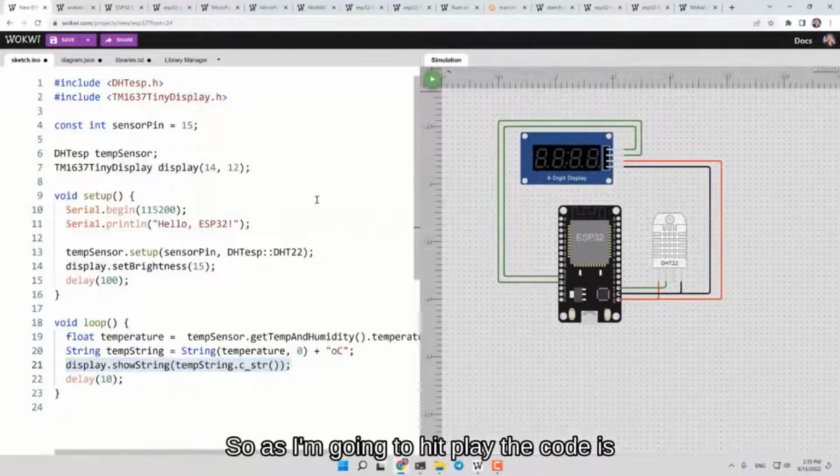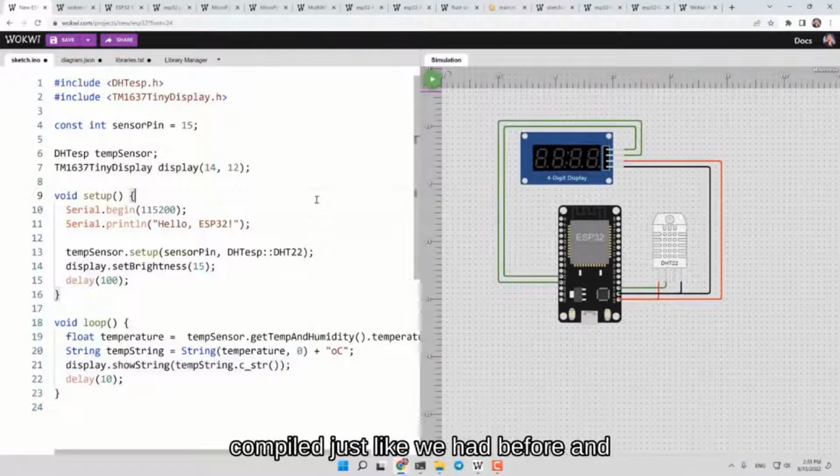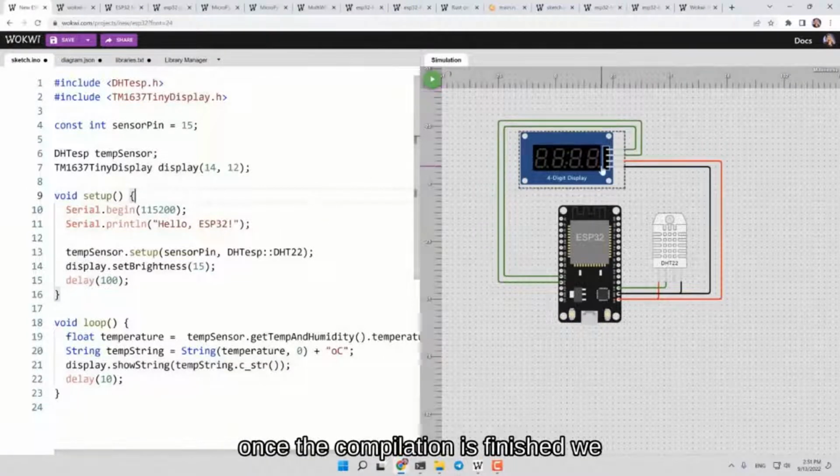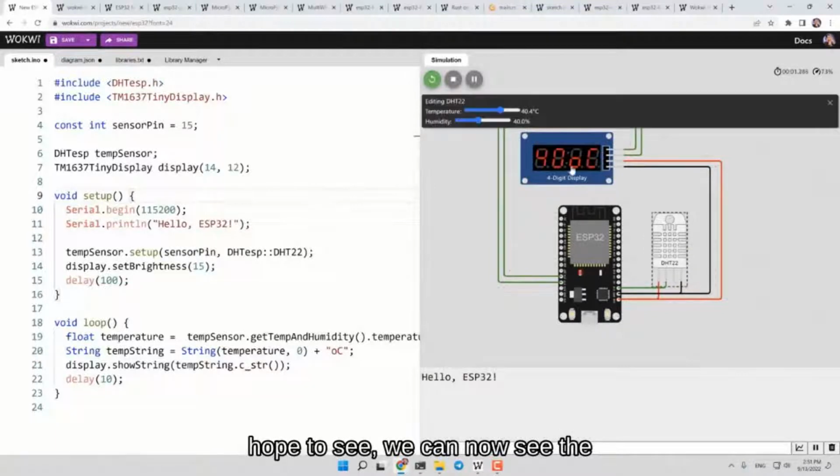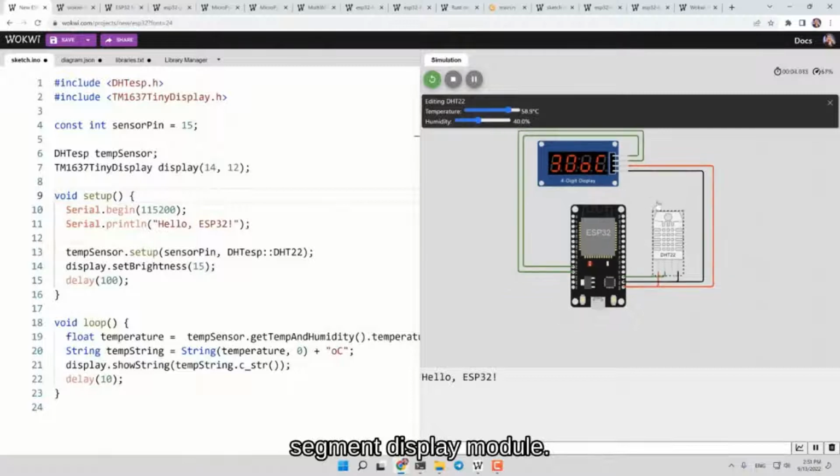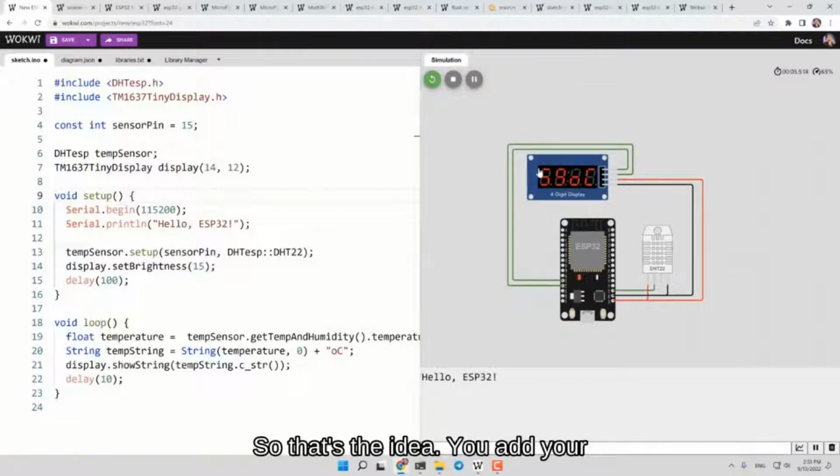As I'm going to hit play, the code is compiled just like we had before. And once the compilation is finished, we can now see the temperature printed on this 7-segment display module. So that's the idea.